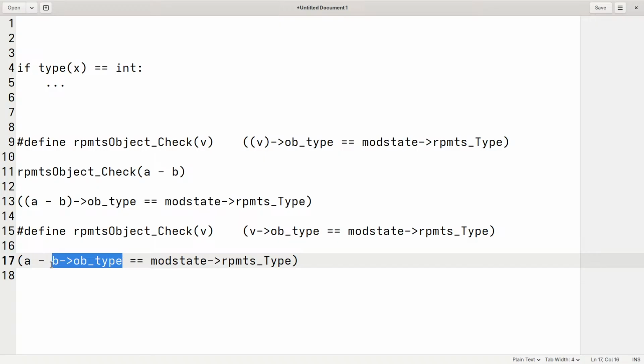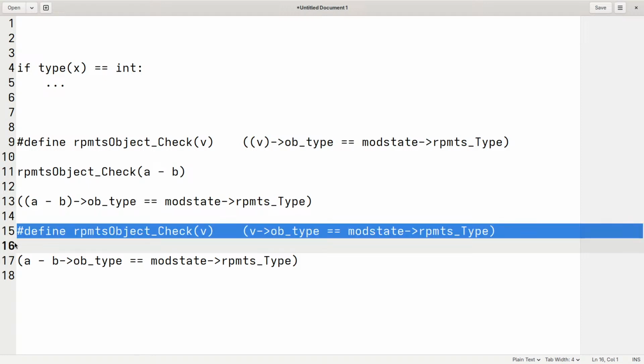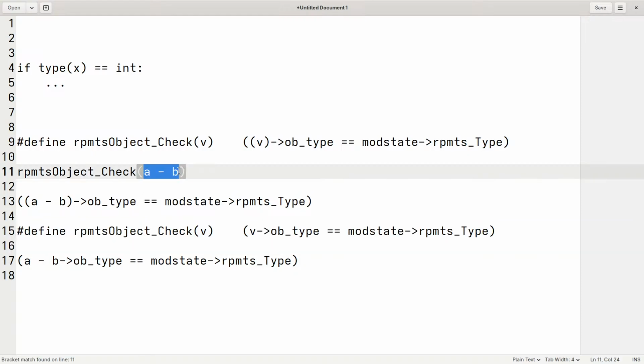Right? This is such a foot gun, right? This macro will work perfectly for a simple value, but then you put in something benign like a minus b and it just blows up in a weird way.